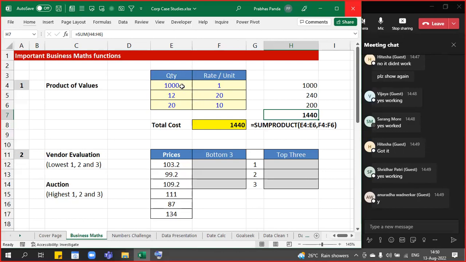Simple. Instead of selecting with the mouse like this, you keep your cursor in the first cell and press Shift, Control and the down arrow key together. So automatically it will select the whole range. Okay. All right. Thank you.